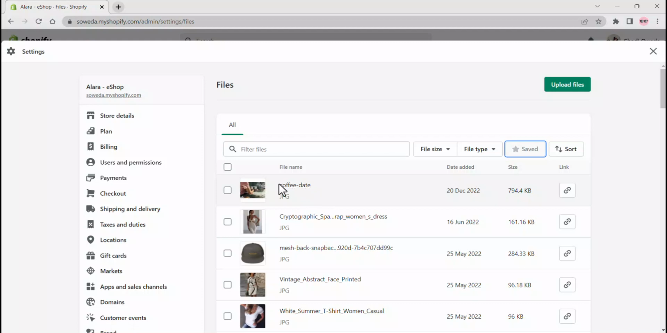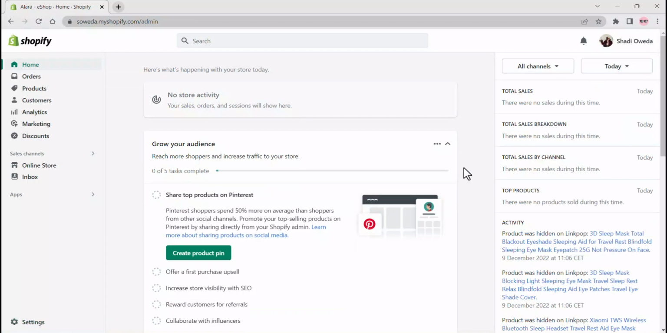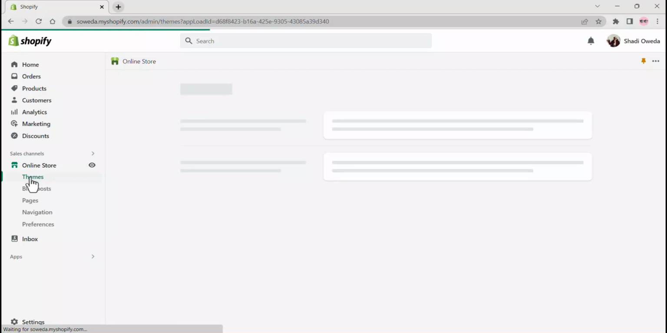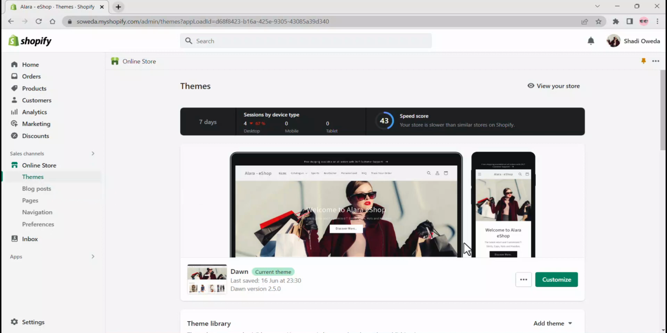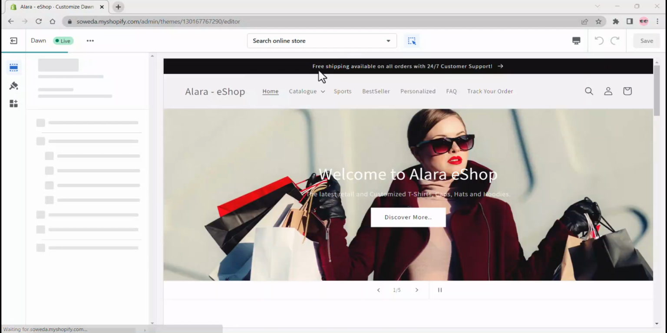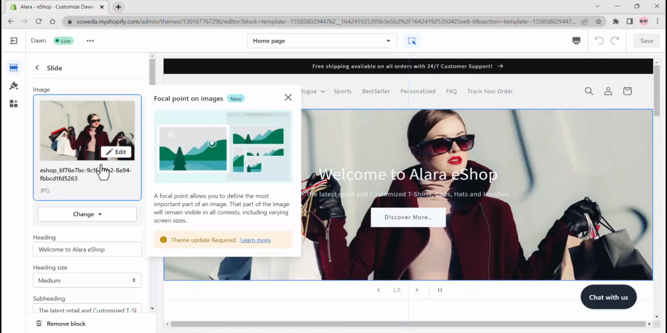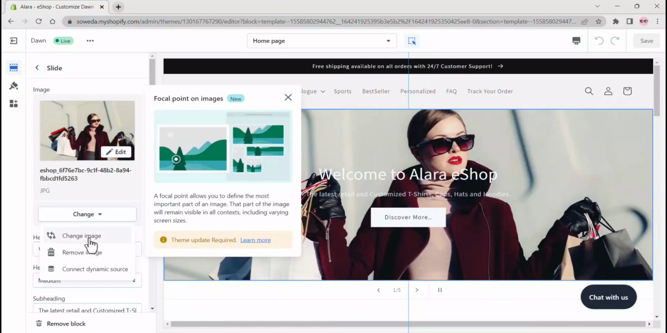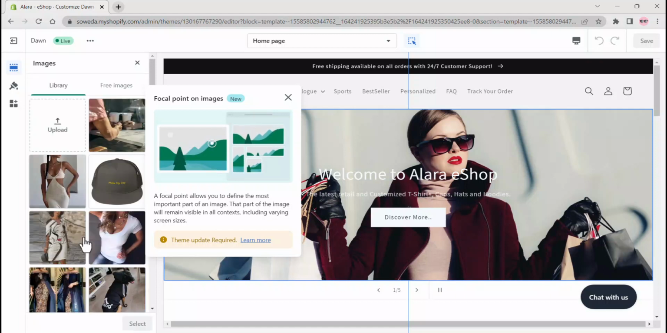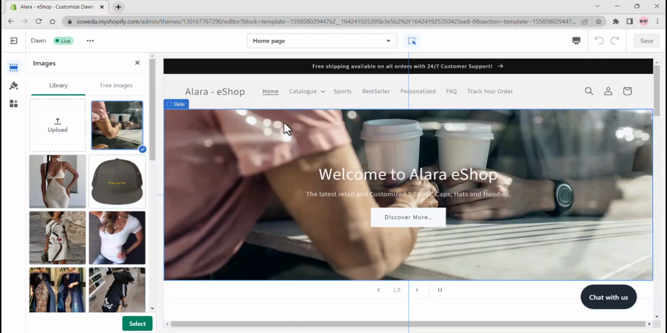If I want to include this image as my store image, I have to close this screen and go to Online Store. I click on Themes. Then Customize. I click on the existing image. Then I click on Change Image to replace it, like so. And here it is. Now go ahead and add an image for your own store that matches your business.